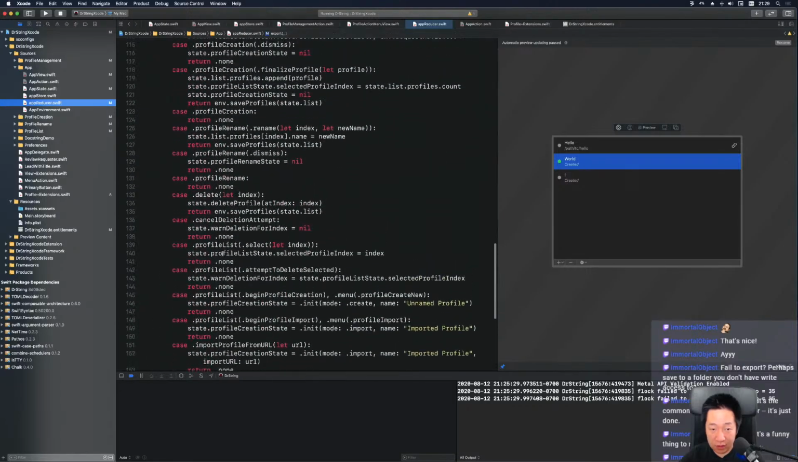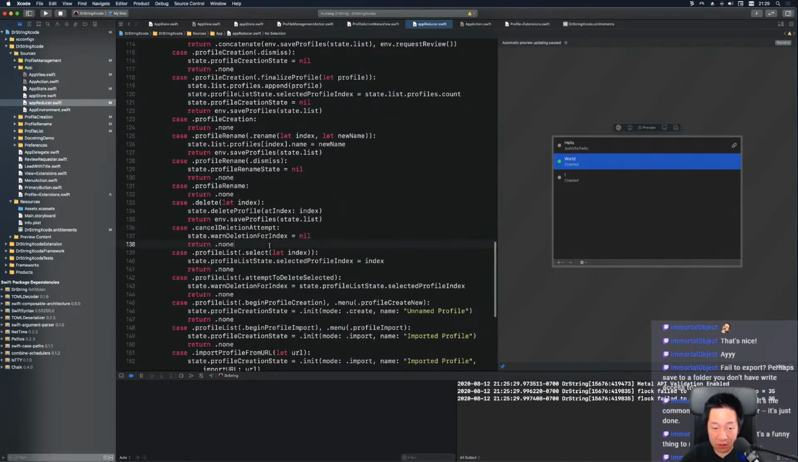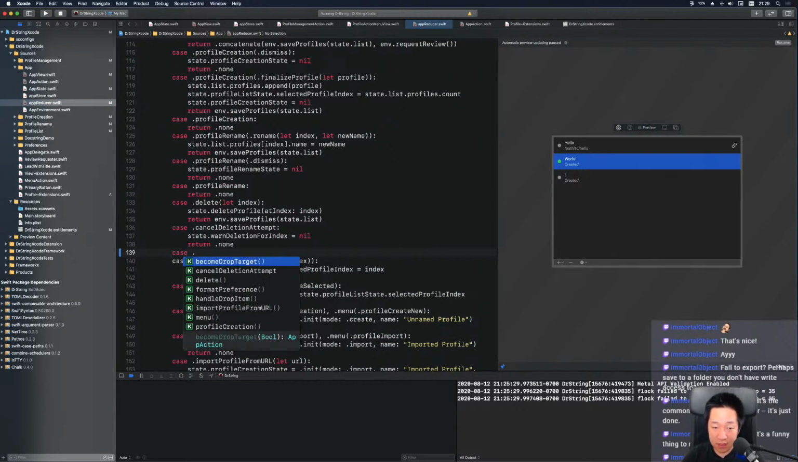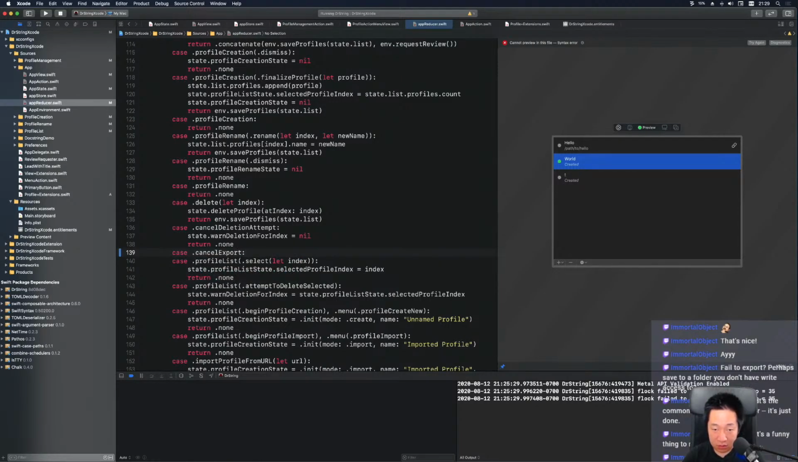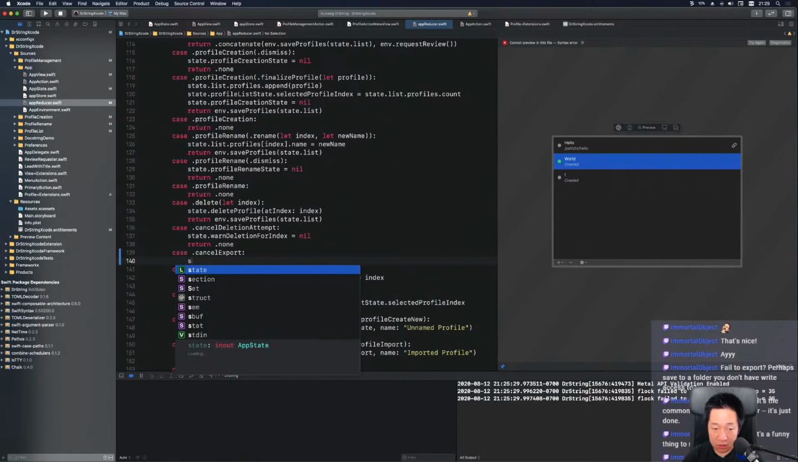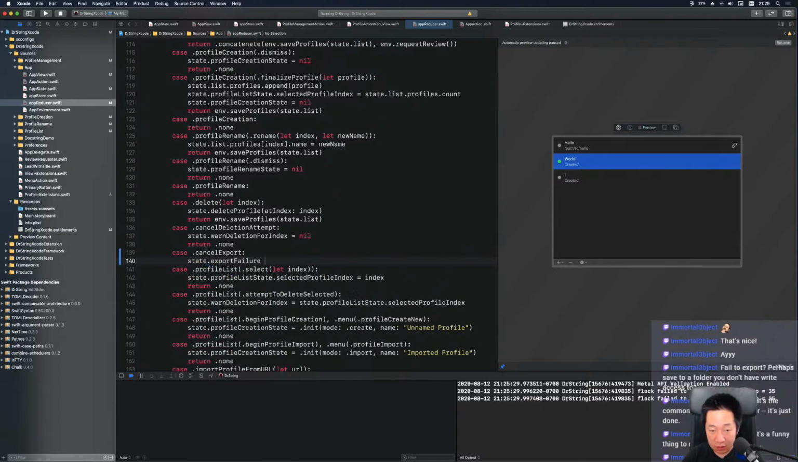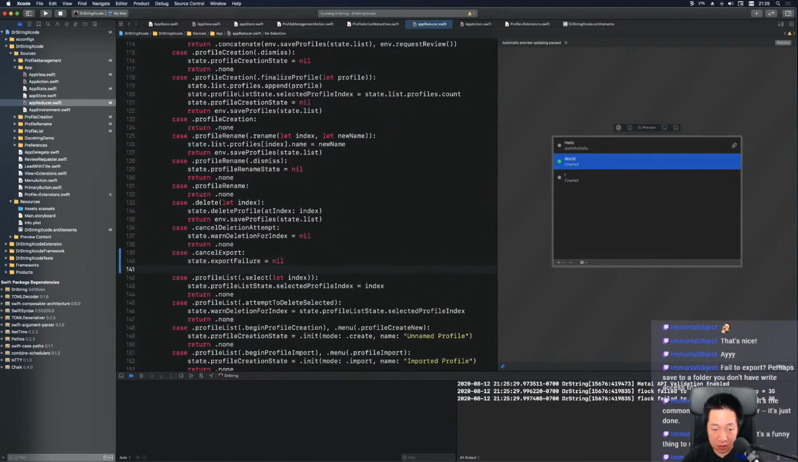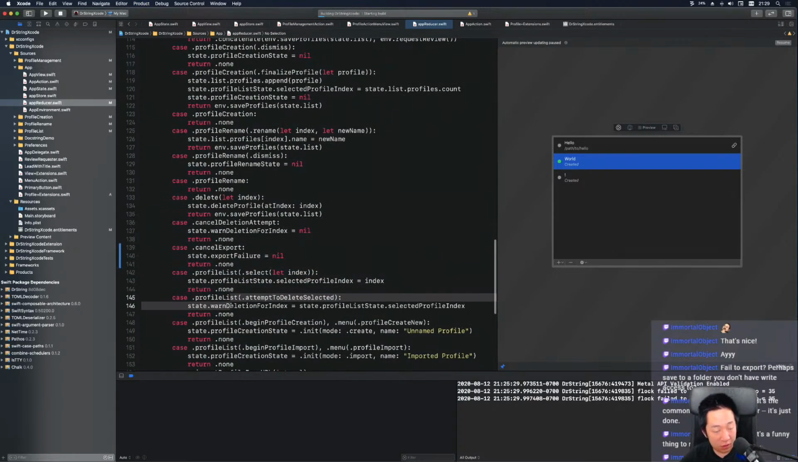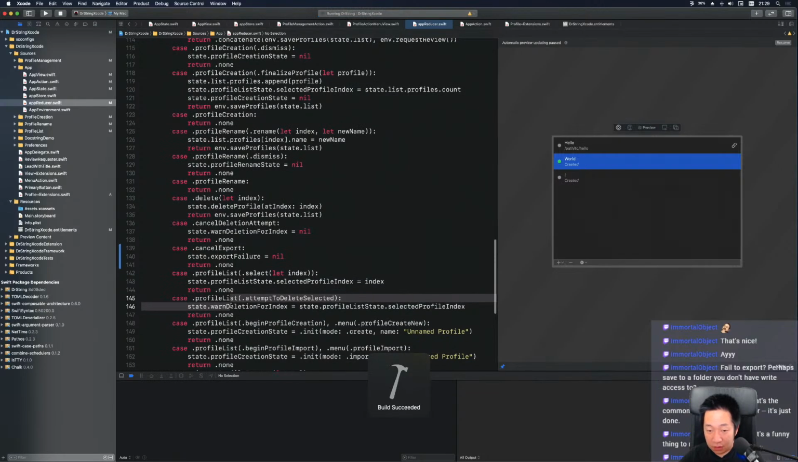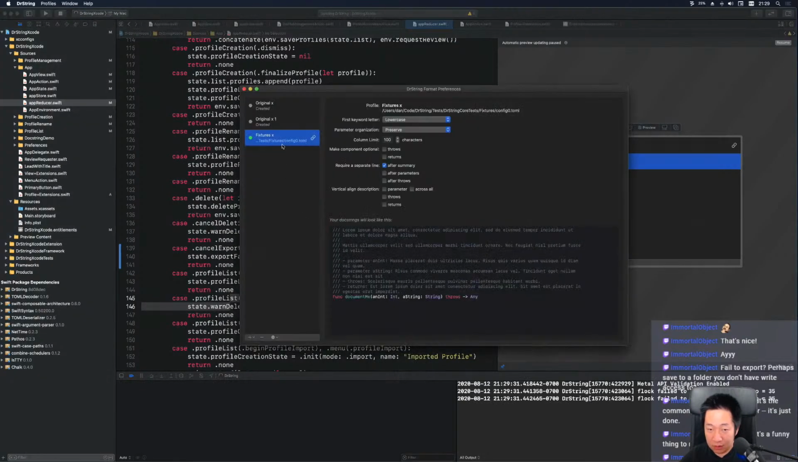and find the other cancel thingy, and it's doing almost exactly the same thing. Cancel export is state dot export failure equals nil and return none. Okay, now we're done.